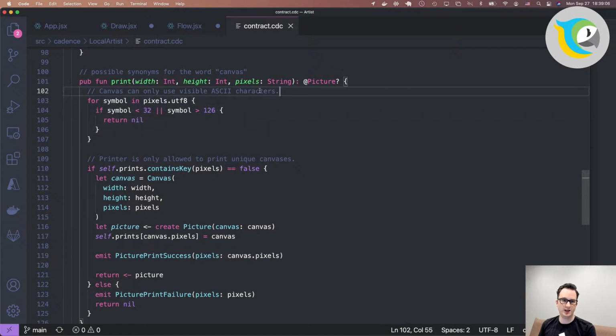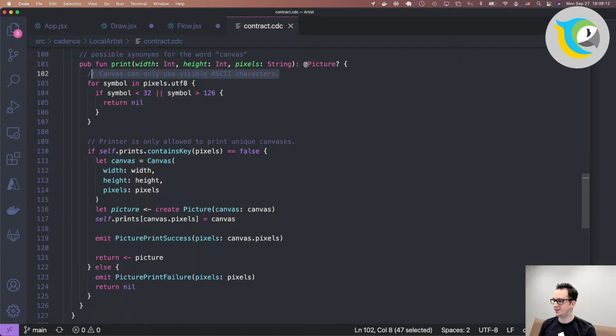This is just making sure these are ASCII characters. No one's playing any funny business.